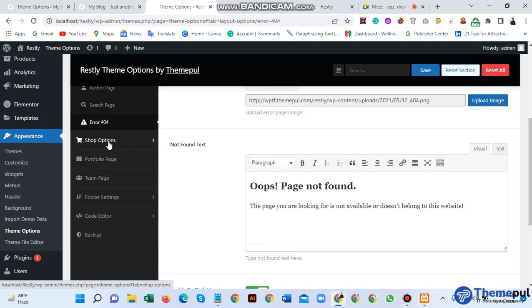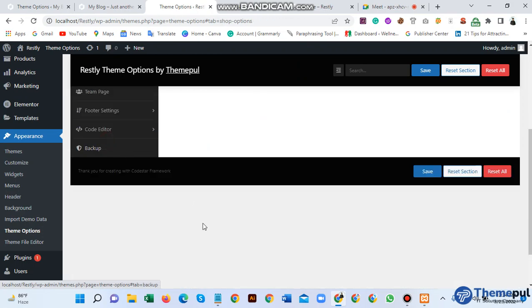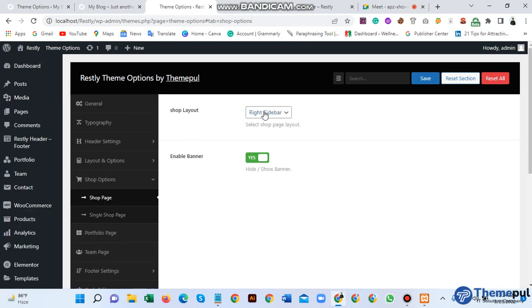And another option, here is your shop layout option. It has full, left sidebar, right sidebar, and banner options. And here is the single shop option. Same option, just enable or disable.